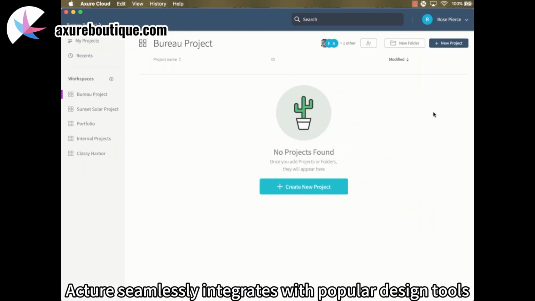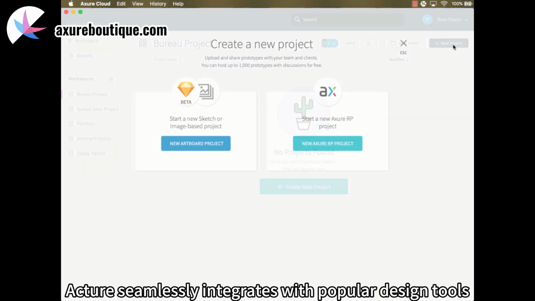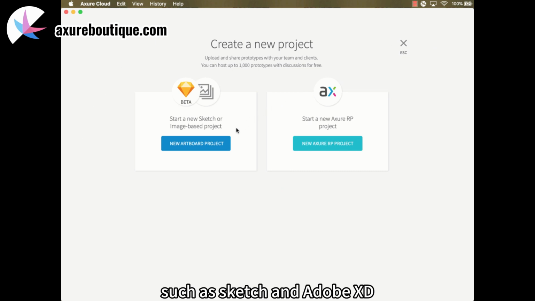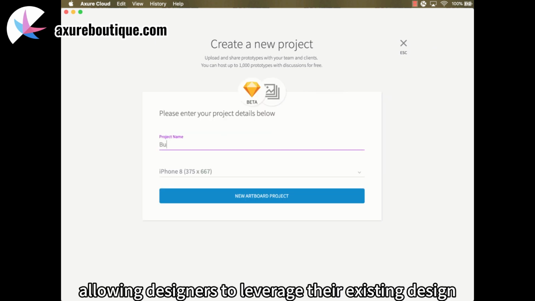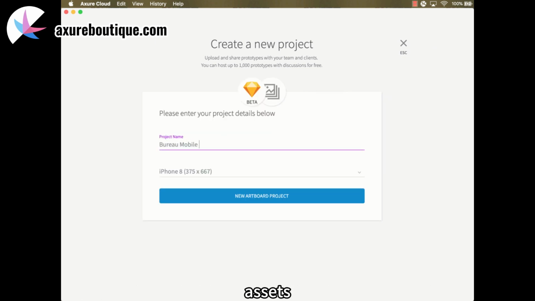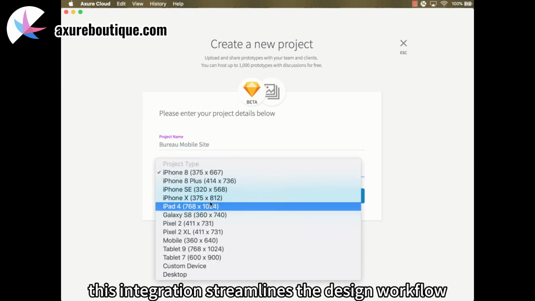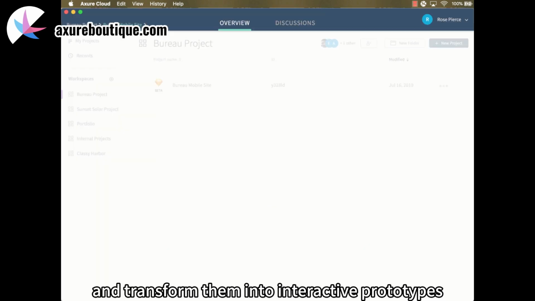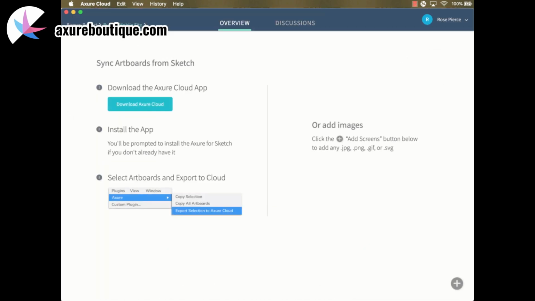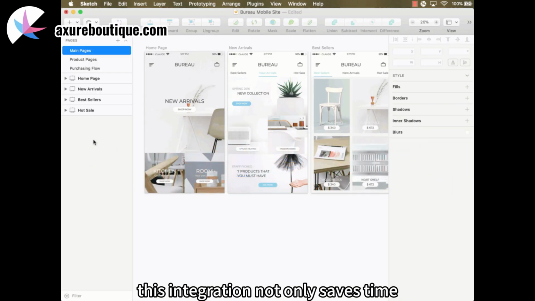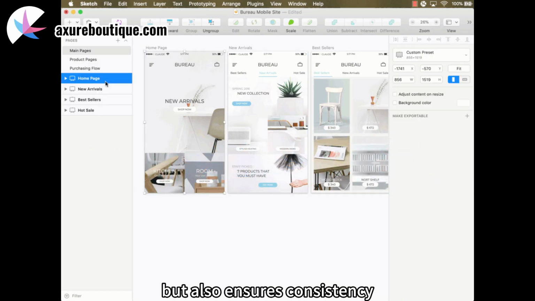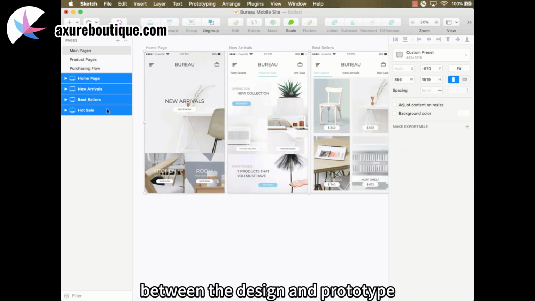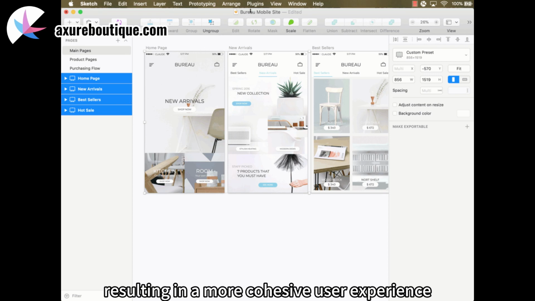Integration with design workflow. Axure seamlessly integrates with popular design tools, such as Sketch and Adobe XD, allowing designers to leverage their existing design assets. This integration streamlines the design workflow, enabling designers to import design files directly into Axure and transform them into interactive prototypes. This integration not only saves time but also ensures consistency between the design and prototype, resulting in a more cohesive user experience.